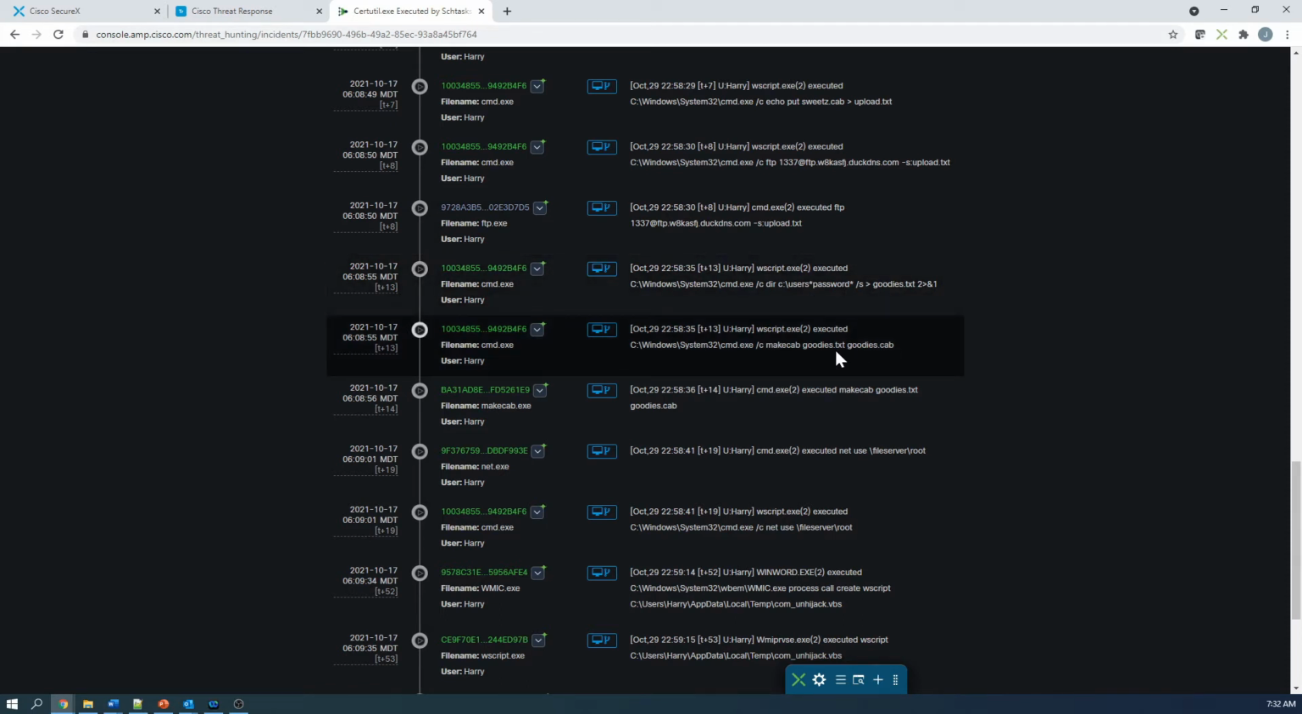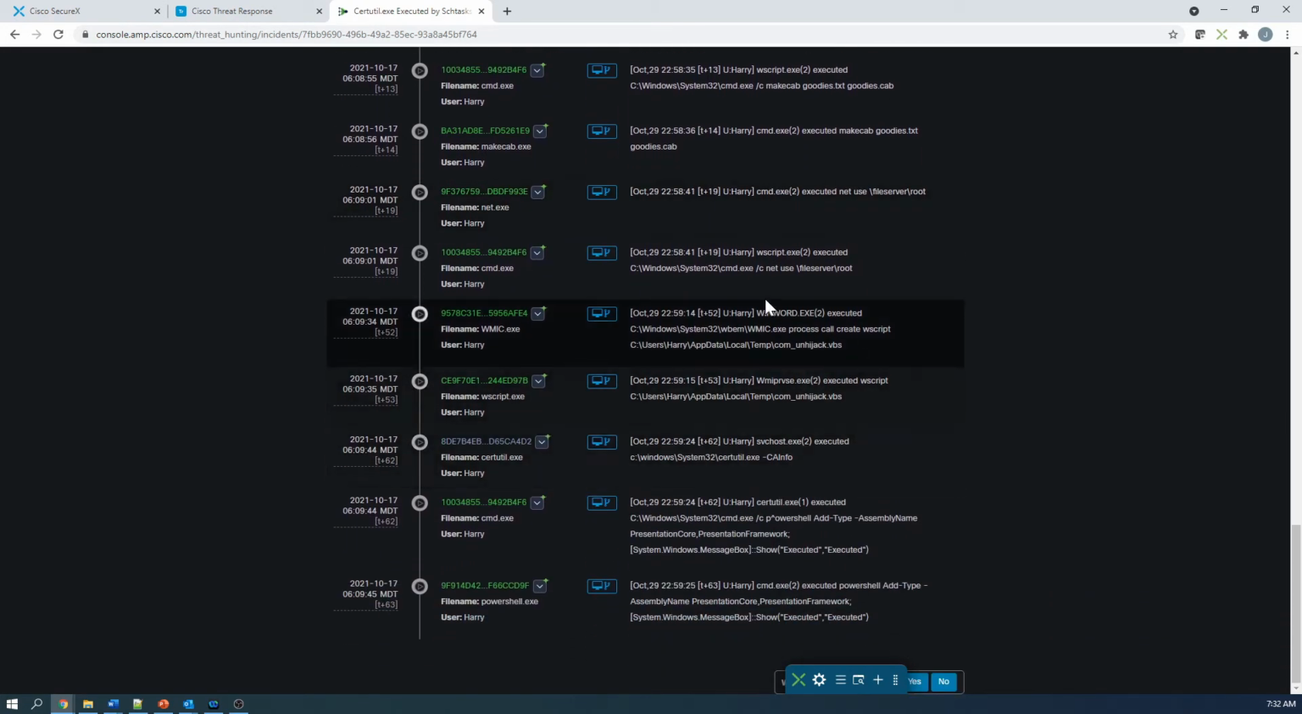maybe digging into the asset itself, looking for specific files like password files. We're sending that to goodies.txt, and then we're making a cab file, now for the adversary. And then ultimately, they're going to obviously collect that data and send it to whatever resource they're centralizing that data collection. You can also see net use being used.